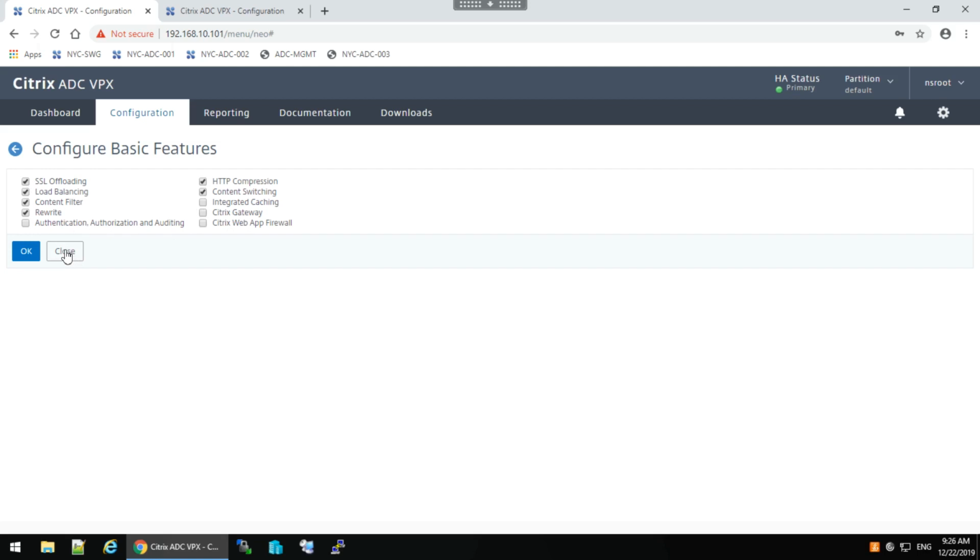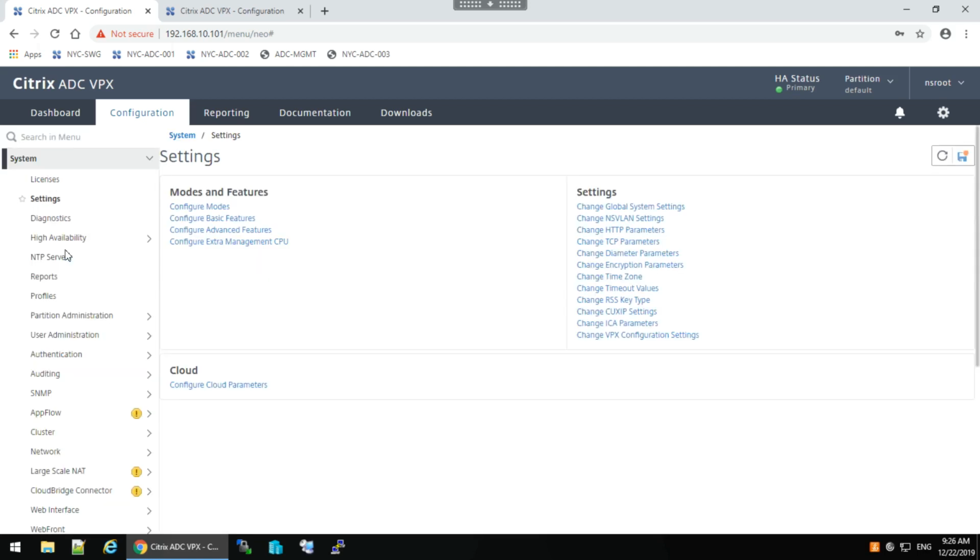So these features are enabled. Now the second task is to manage the HA. Every time, 10.10 is a primary, and we need to access the ADC with the 102.